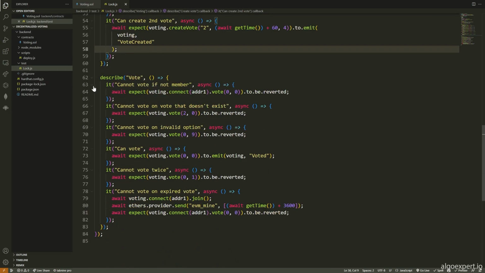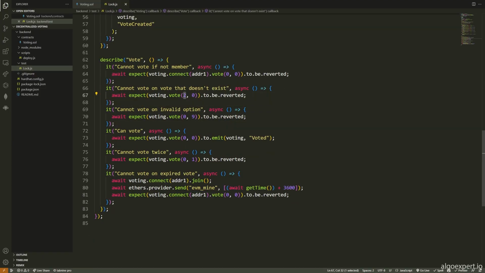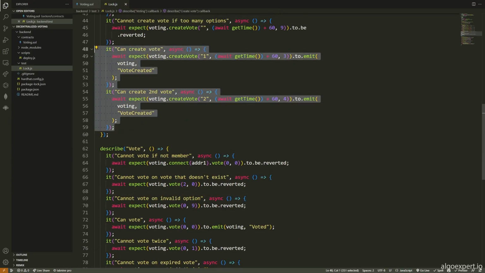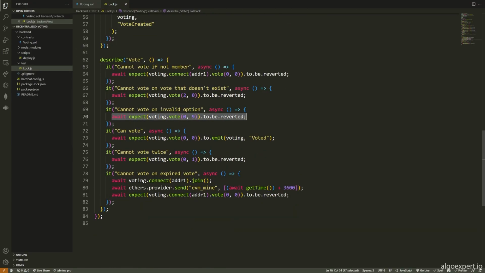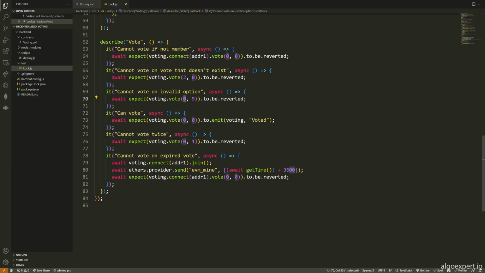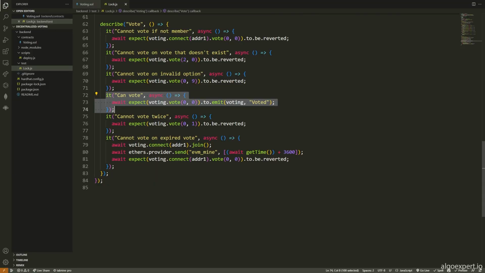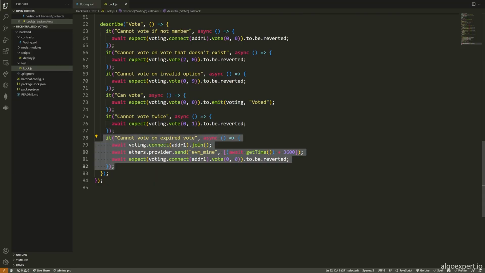Next, we have voting. So cannot vote if not a member, straightforward. Cannot vote on a vote that doesn't exist. Okay, great. So I'm passing ID 2. The only IDs we would have is 0 and 1 at this point in time from the 2 votes that we created here. Next, I have that you cannot vote on an invalid option. Index 9 is not valid for vote with index 0. Okay, and then can vote, great. Cannot vote twice, and cannot vote on an expired vote.